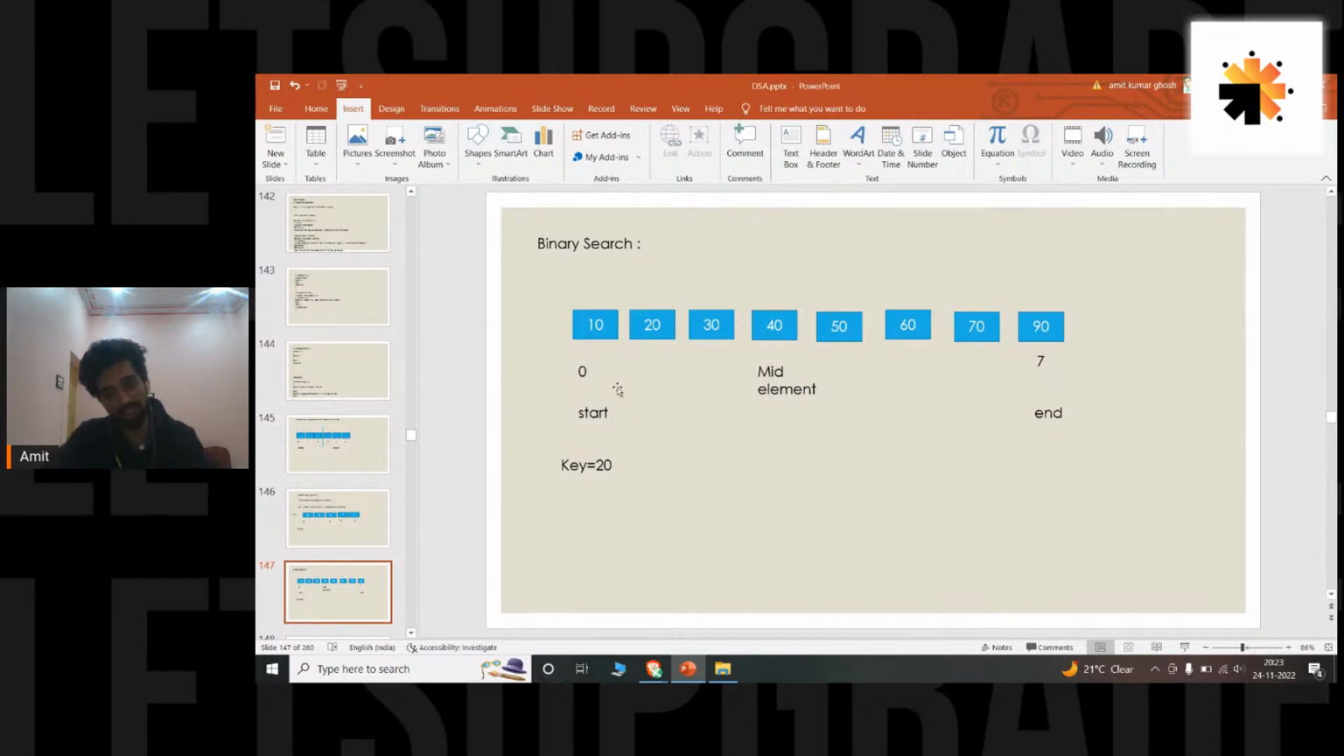Suppose the whole array is given. We'll take one variable that is start, another variable end, and another variable as the middle element. Suppose we have to find 20. And for binary search, remember one thing, we'll always take a sorted array. Why sorted array? Because if it is sorted, it is easy to find. We'll also see how to do sorting, by selection sort, and see that code also.